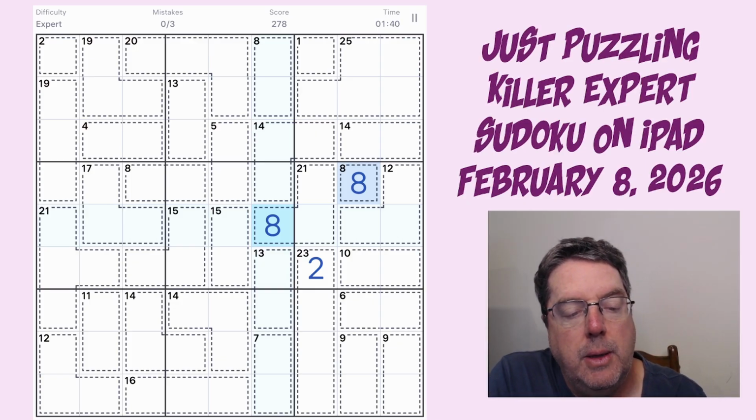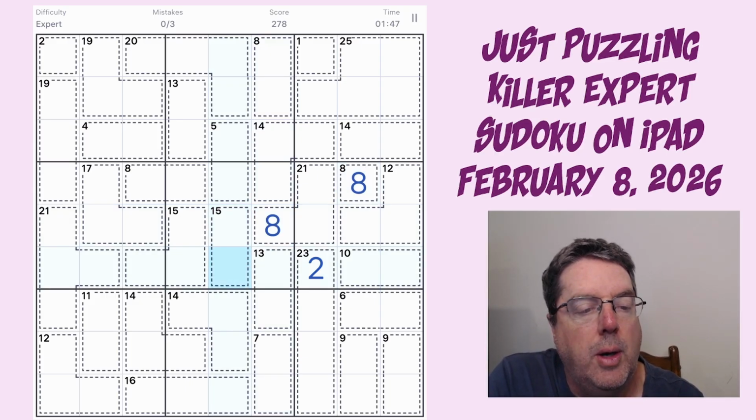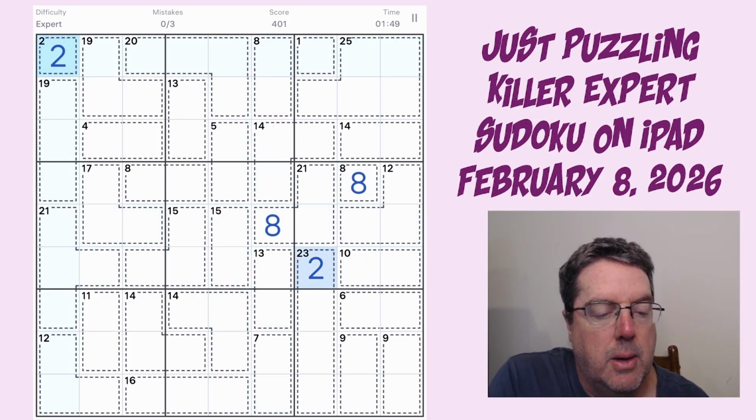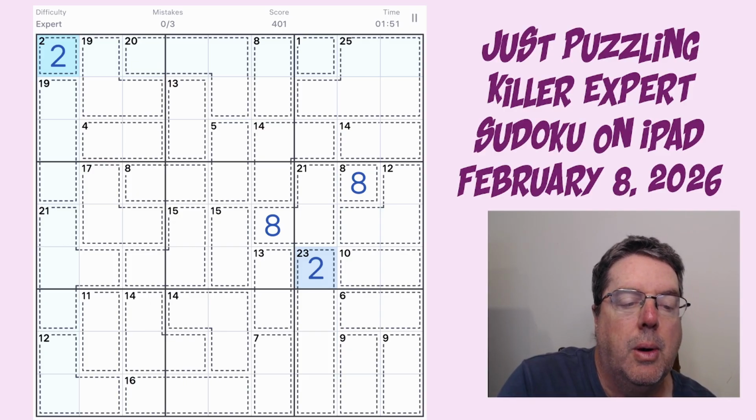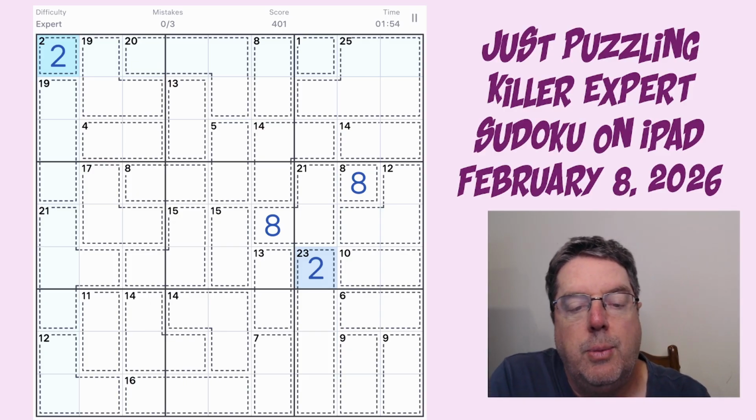Okay, the other thing that we have is we have a 15 here. Now that can be 8 and 7. That breaks the rules of Sudoku, so this is going to be 9 and 6. Okay, I'm going to put this 2 in. Alright, so that is how I see the puzzle. Let's see if we can solve it.